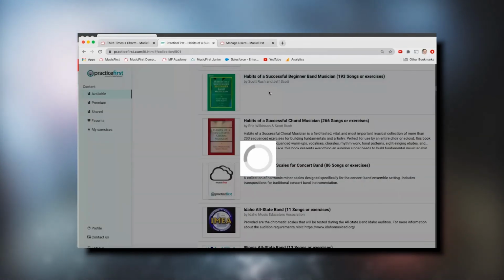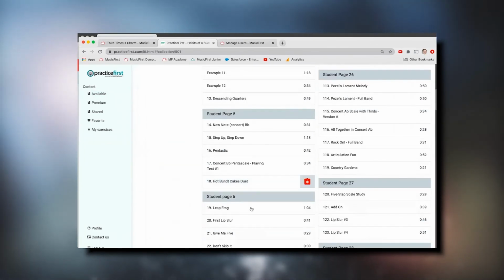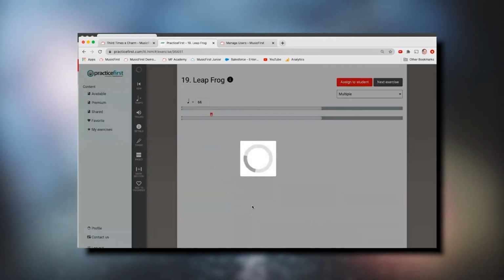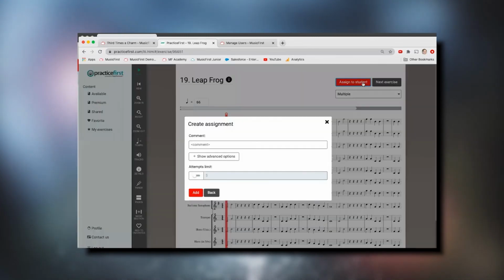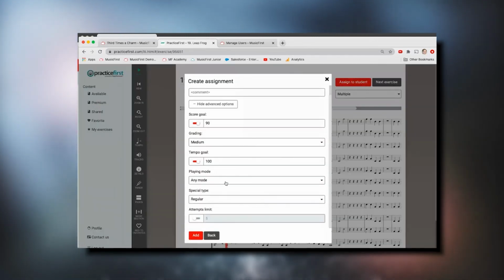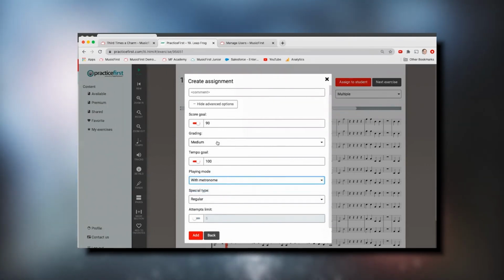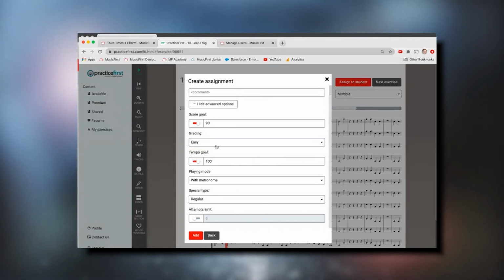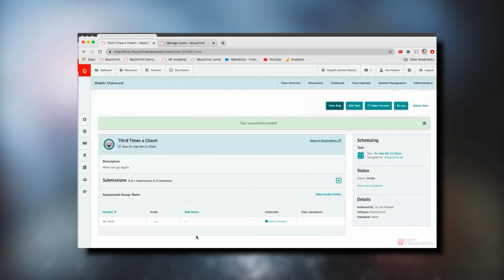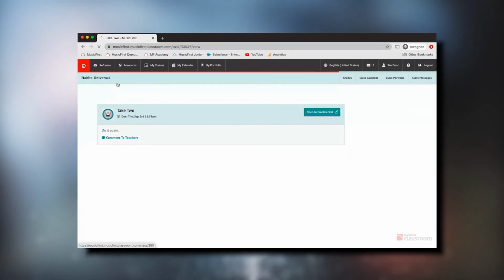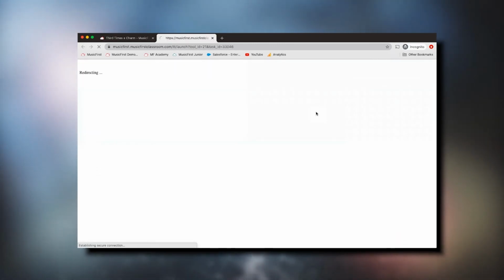Okay, I'm going to go to something a little further down the road. I'll do leapfrog. Again, I'm going to click assign to student. And this time I'm going to put the metronome on in the playing mode automatically, set the grading to easy again, and click add. All right, now I'm going to go in as that student. Third time's the charm. I'm going to make a video recording.